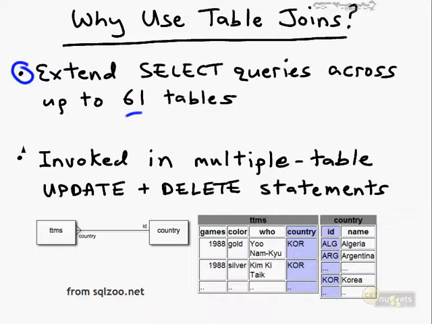The other chief benefit of using table joins is something we've already seen in previous nuggets. In MySQL, we can do updates and deletes that affect more than one table. Well, unless you have the basis of a table join defined in those tables, you're not going to be able to do this. It's as simple as that.